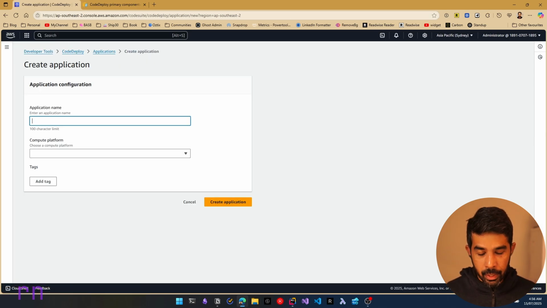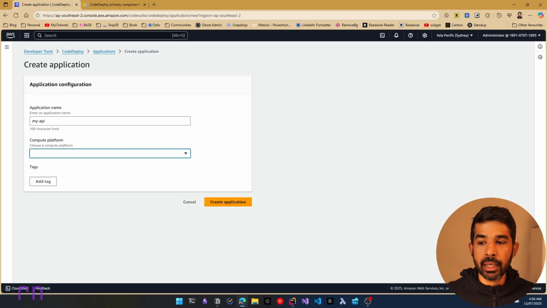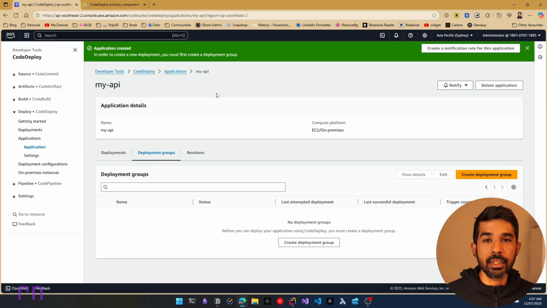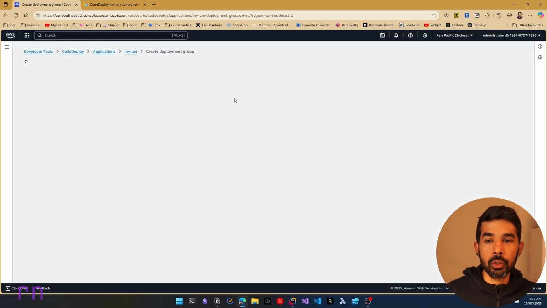Now we can specify an application name. So let's specify my API as the application name. We can also choose the platform. In this case, we're going to deploy to EC2 instances. So let's click Create Application. Now we have successfully created the application and now we have to specify the deployment groups. So let's create a deployment group from here and let's go to the details for that.